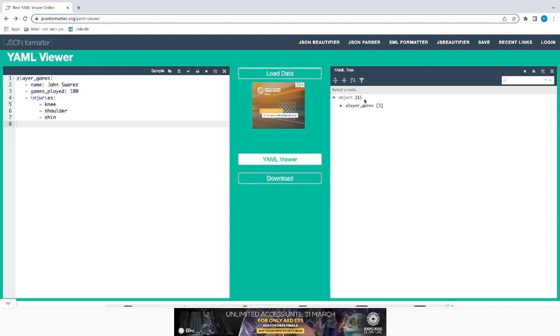So I have one object, and that is a key that will be assigned a value. So that's a player games. And then we have the assignment as a list. And how can I confirm that? Here it is. This is square brackets. So that signifies a list of 3 items: 1, 2, 3. And then inside this list, what do I have?